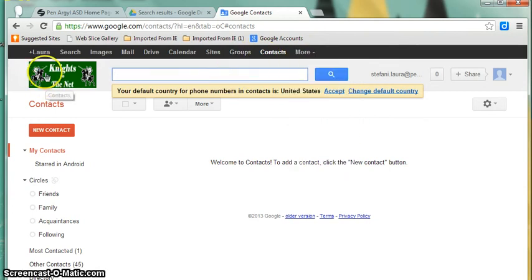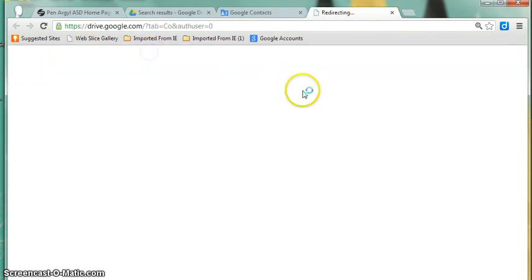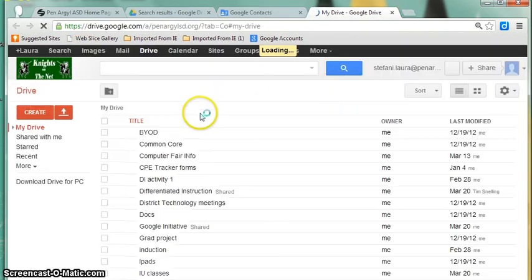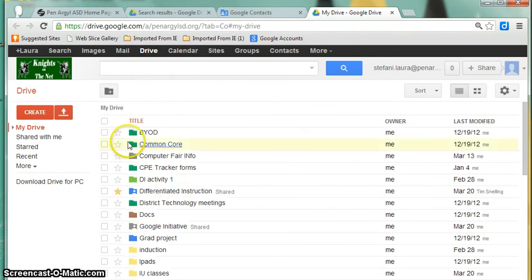So again, one of the main things you want to know, especially for your students, is that you want them on our Knights on the Net, so you want to see that logo in there. And the main thing to do is just to play around with it a little bit, click on a few things, and see what it does. And that's basically the orientation of the Google Drive format.